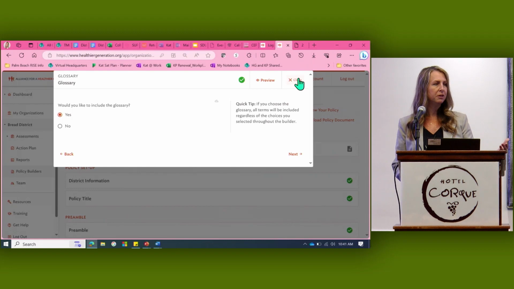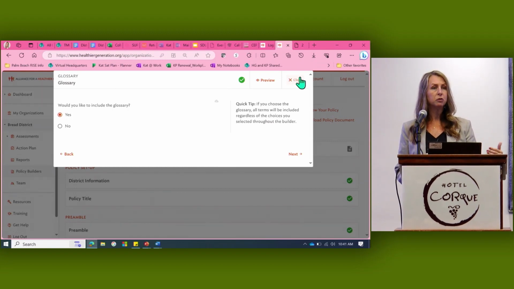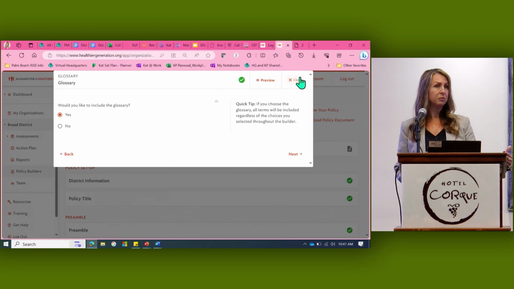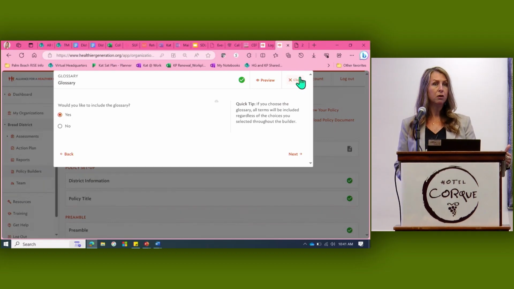And so there has to be a lot of thought put into this, mindfulness. If you're going to add other components to your wellness policy, just be sure that your district is going to be able to provide the support for your schools to be able to implement.